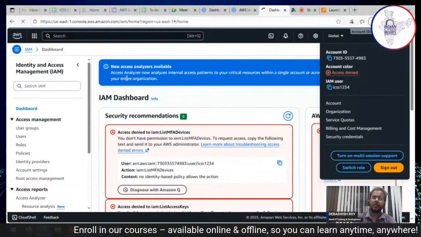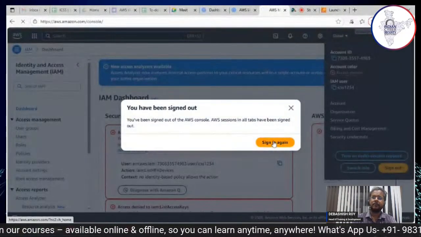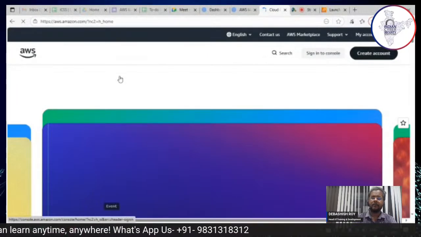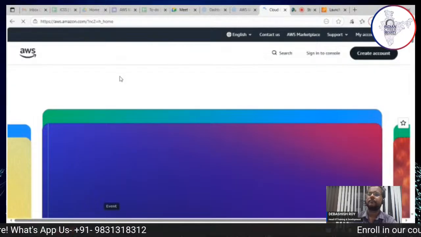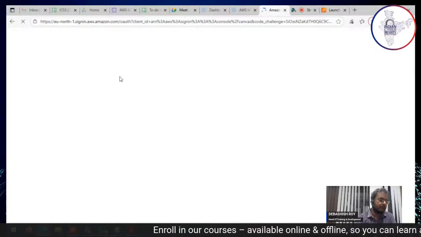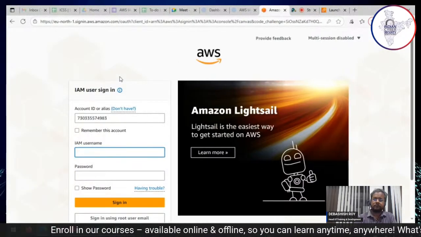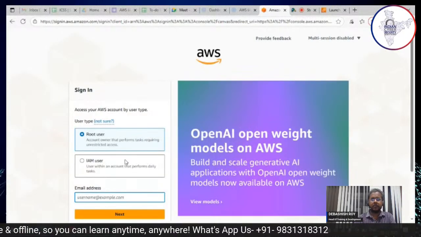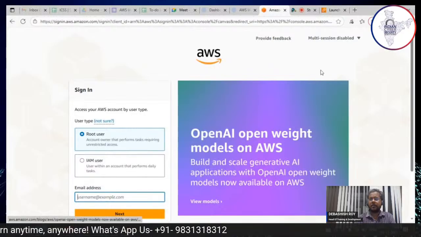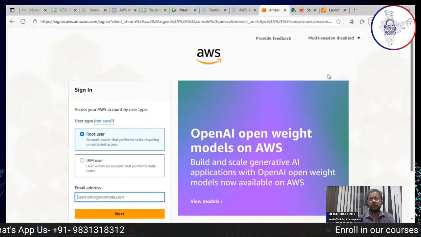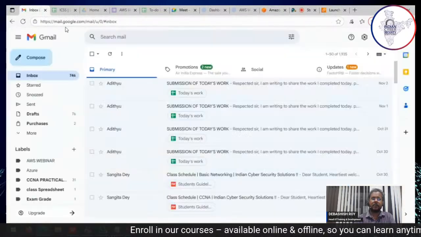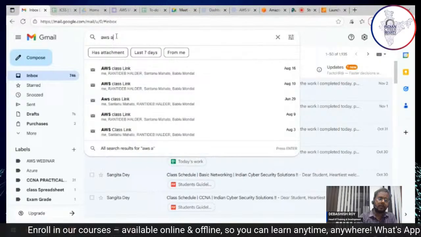You just sign out, sign in again, and then you can see you have to sign into the console again. And now you have the MFA also, the multi-factor authentication, that is also there. So here you have to sign in using the root user email, and here you have to again specify the username, and again you have to sign in with the user. So here I will again search for the username.